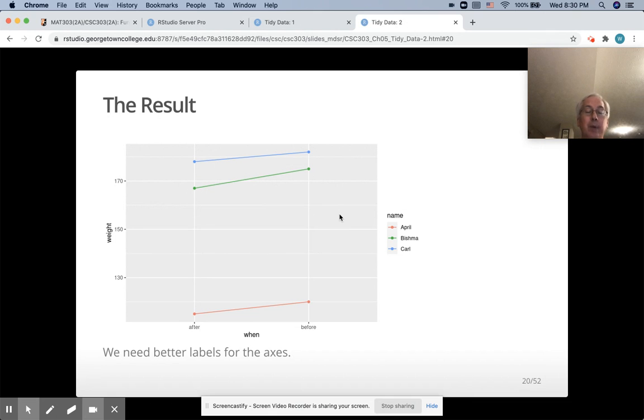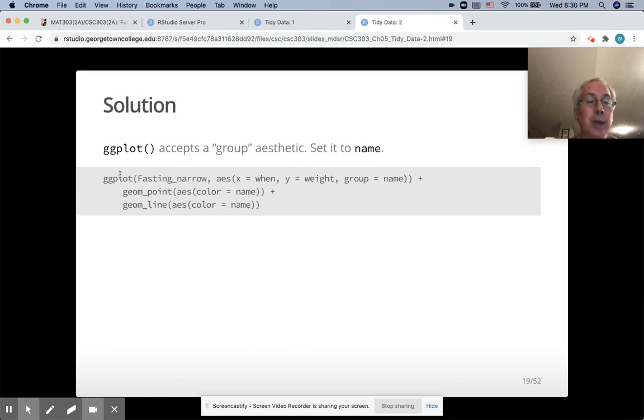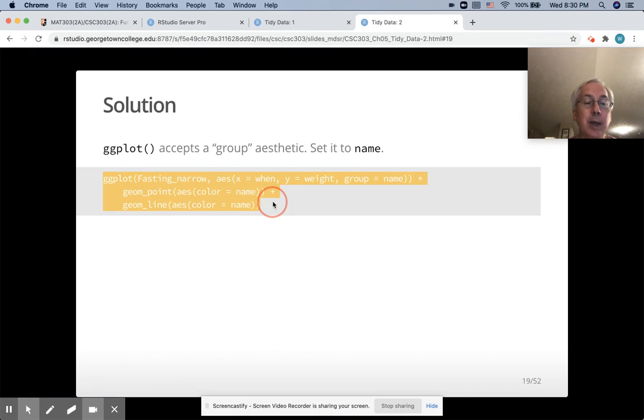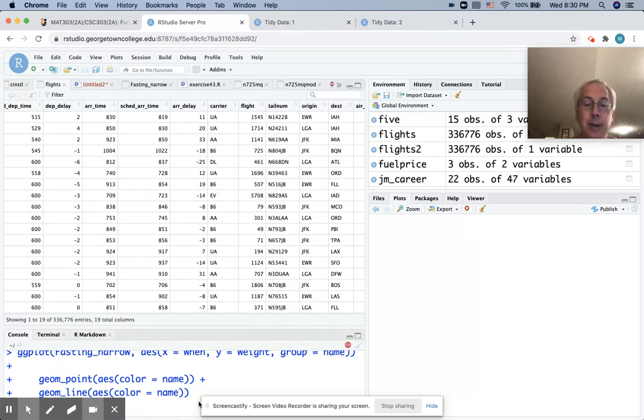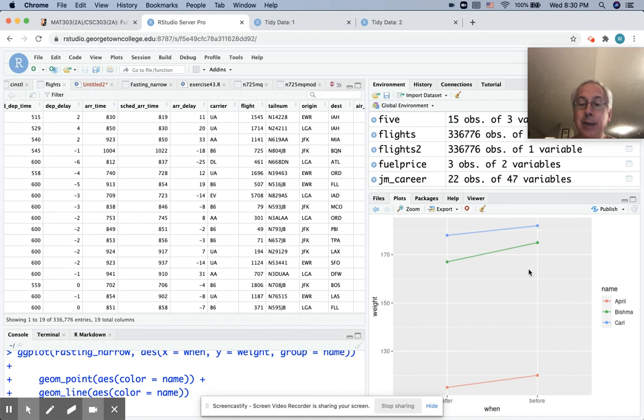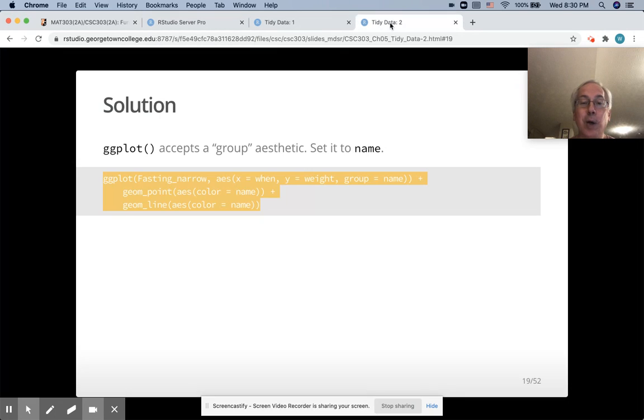And we see when we do that, we get this result. I'll prove it to you in RStudio if we copy and paste this. See, what we needed to do was group equals name. Generate it, and yes, the lines do go in.